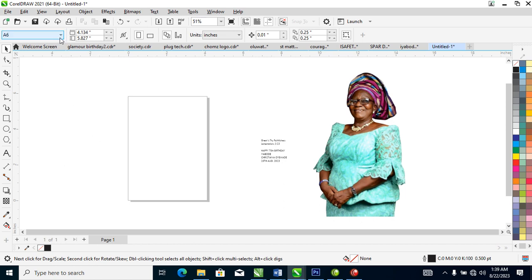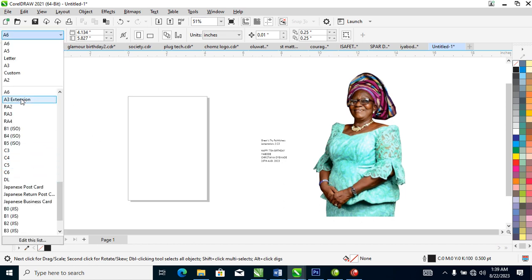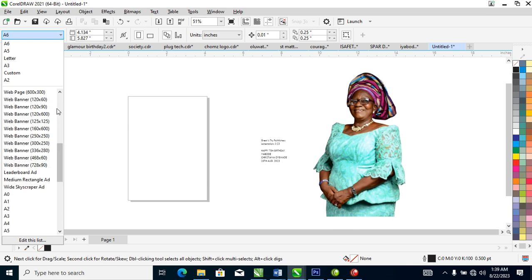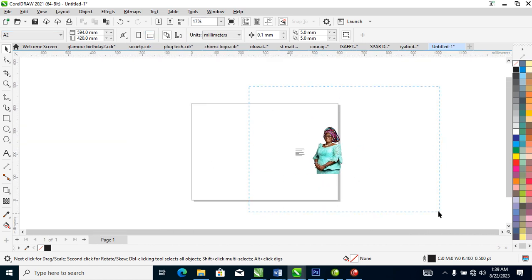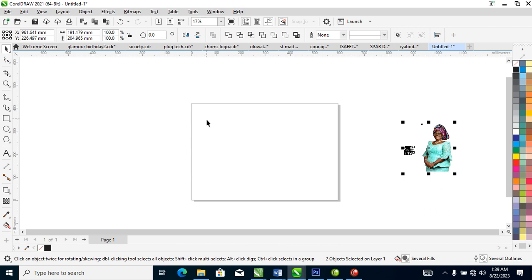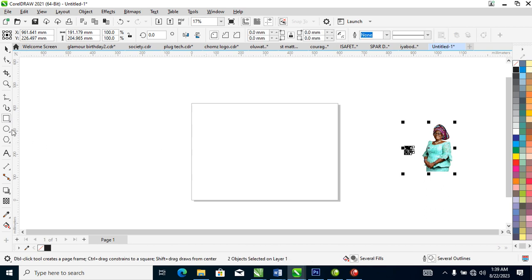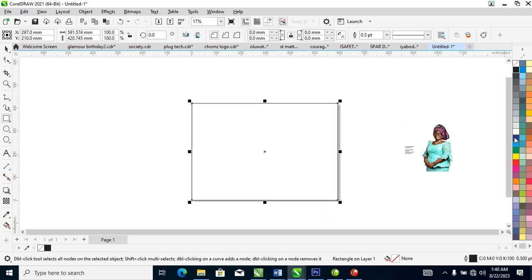What we need to do is to put the page into A2, and change the orientation right from here to landscape. Good. After that, what we need to do is to go ahead and just create a box. That's the number one tip. Go over to rectangle, create an object on the top of the drawing page, then you give it the Y.